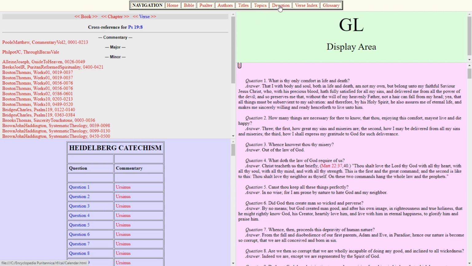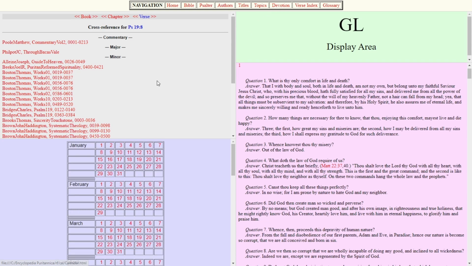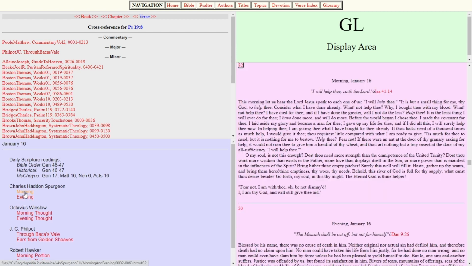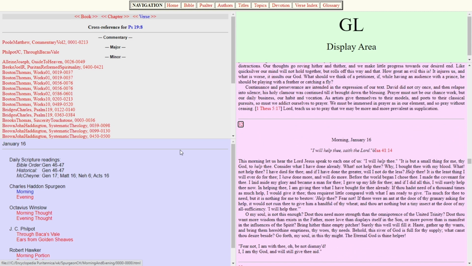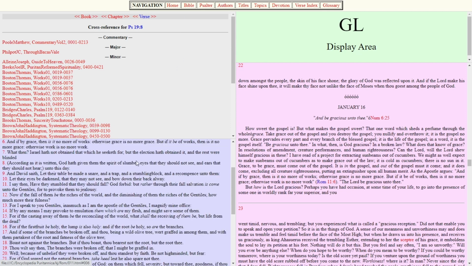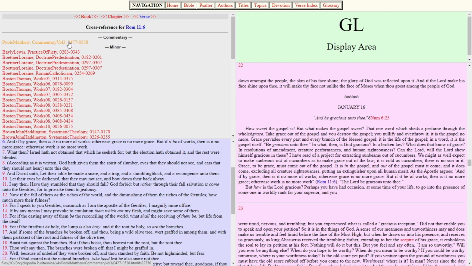Then the next link is devotion. And for argument's sake, let's say January the 16th, and you'll see there's a list of writers who've done work. You can click on the morning devotional by Charles Haddon Spurgeon, and there you've got some stuff. Or we can, for argument's sake, click on Through Bunyan's Veil by J.C. Philpot. And then you have exactly the same as with the Bible tab. You can click on Romans and it'll bring it up. You can click on verse 6 and it'll update the list of writers for you.